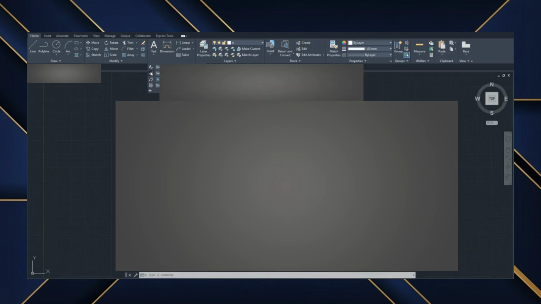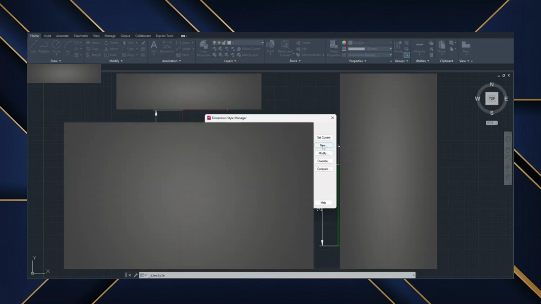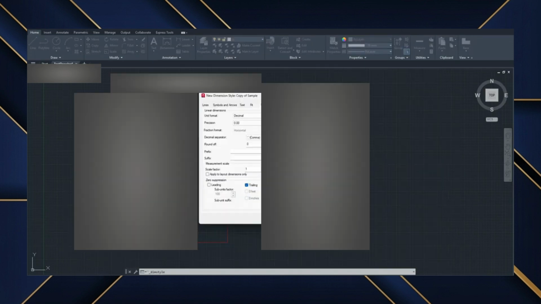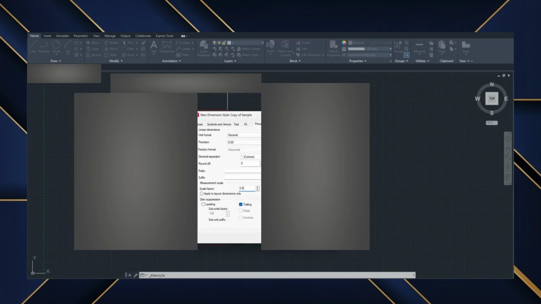style. To do this, open the Dimension Style Manager and create a new dimension style. Next, go to the Primary Units tab and locate the Scale Factor option. Here, calculate the correct factor by dividing the original dimension by the new scale dimension.